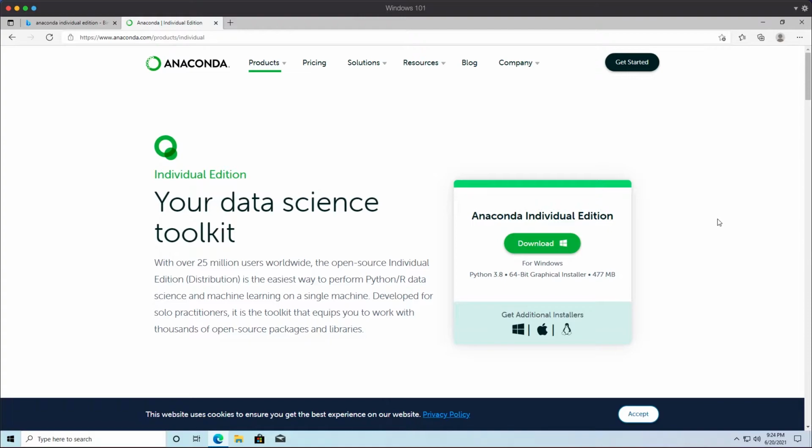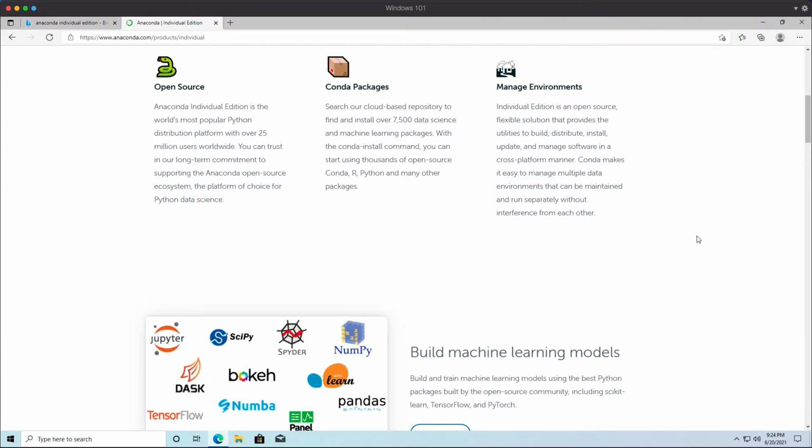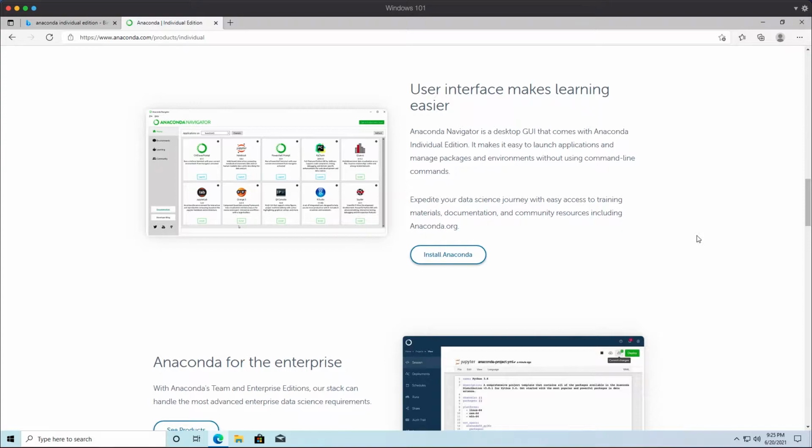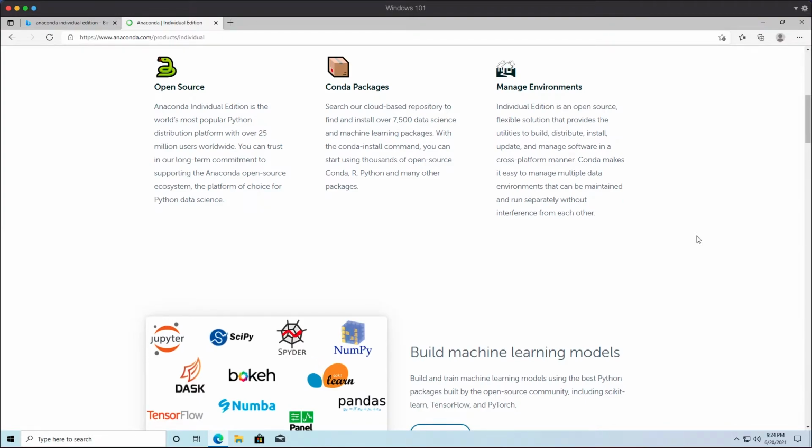Well, Anaconda is a Python distribution platform with over 25 million users worldwide. So it's a tool to install Python. It comes with its own package management system with over 7,500 packages, and it includes a lot of other tools such as code editors and more. Anaconda makes it easy to set up and maintain virtual environments with different versions of Python, and it can be used to build, distribute and manage your software.